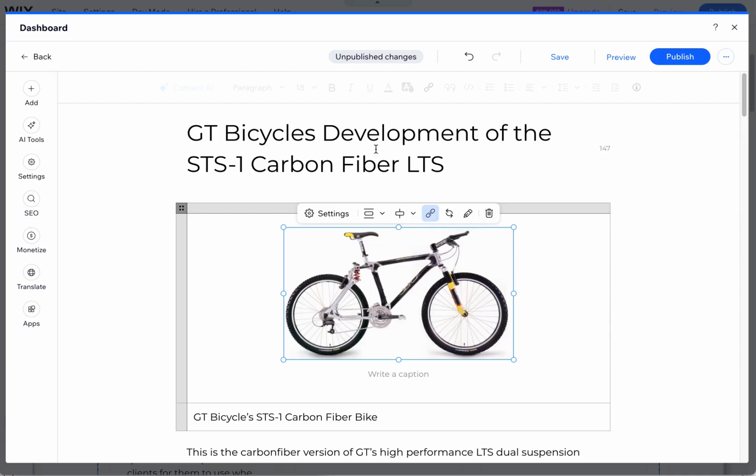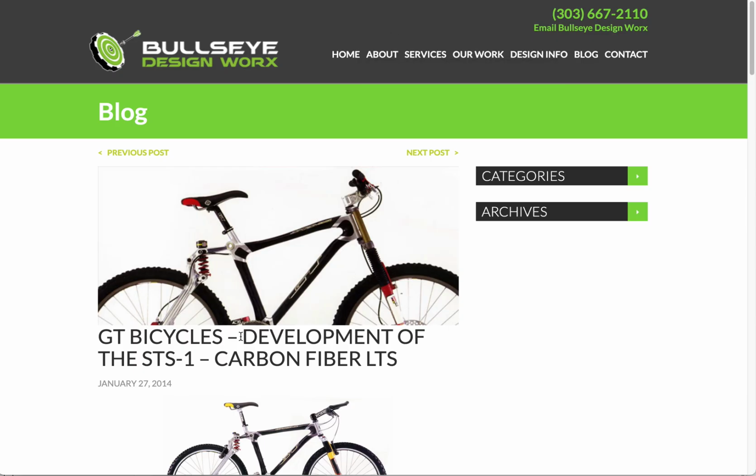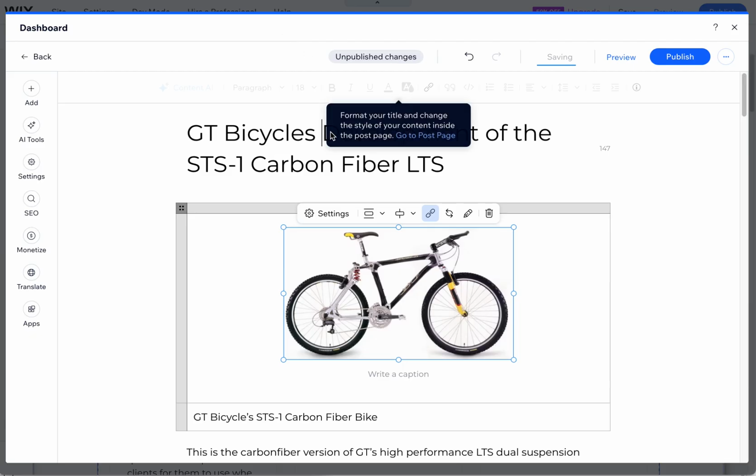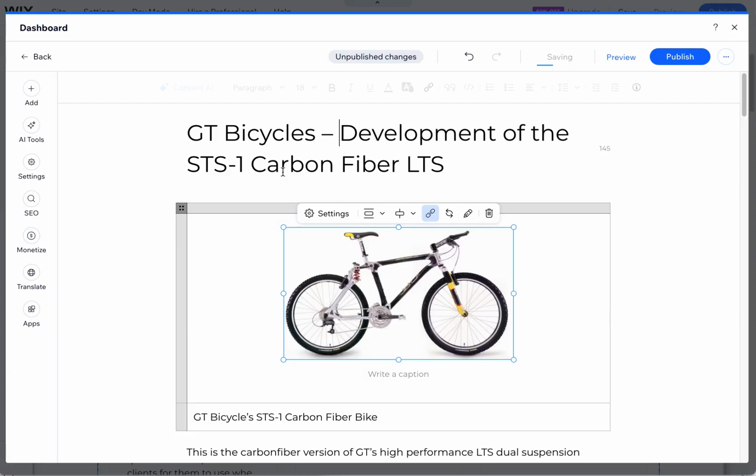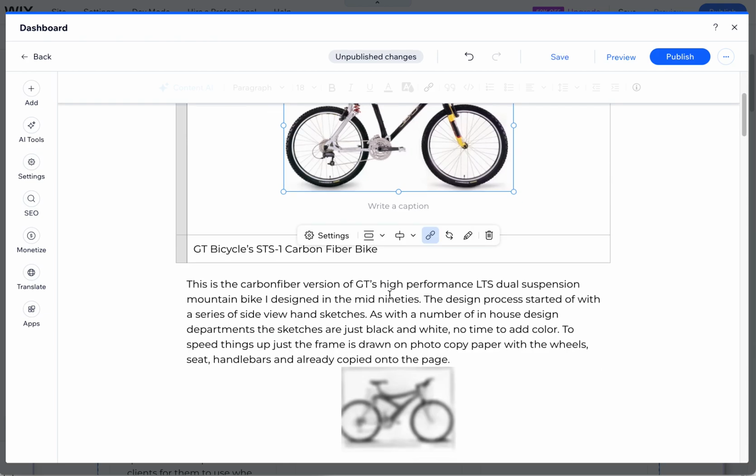So maybe it's just GT. Let's look at the original one. Oh, it's dashes. So those dashes are coming through as HTML code instead of with actual dashes. So make sure to go through and fix those where needed.